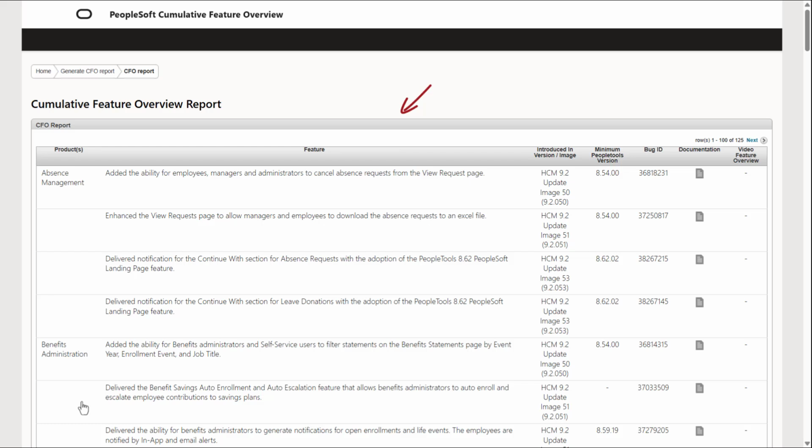You can view the generated report as a single, scrollable list or across multiple pages, depending on the number of features. Each page displays a list of 100 features. Use the Next button to view all the features if more features are available between the selected releases.